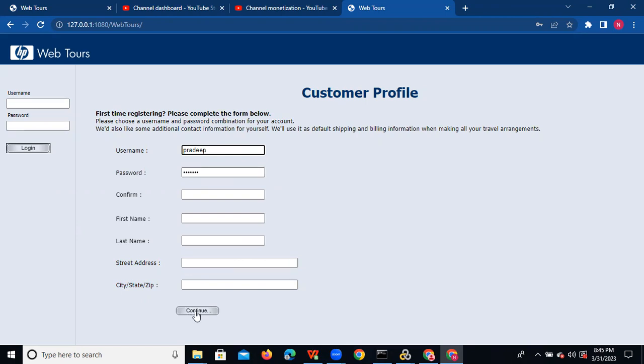Then you enter this, click on continue, log out, and close this. Once the script is created, you can parameterize the username, password, first name, and last name, and keep as many users as you want. You can keep 20 user data and execute 20 times. So 20 data entries are created.